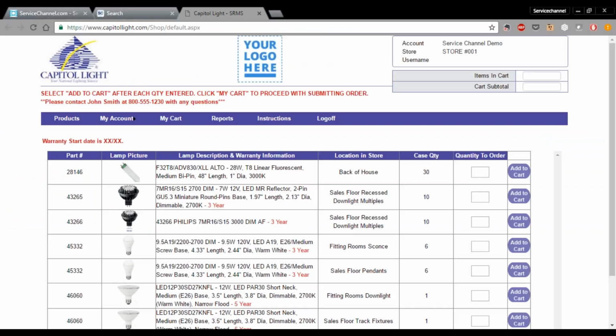This is a catalog that they have specifically designed for me and my store. It goes right to CapitalLight.com, and as you can see, I am in fact logged in as ServiceChannel Demo Store 001. We have a number of items to choose from Capital Light here. I'm going to quickly just order one of these cases, as well as another of this secondary case. I will add these items to my cart, and you can see that when I do so, it'll update my items in the cart in the top right.